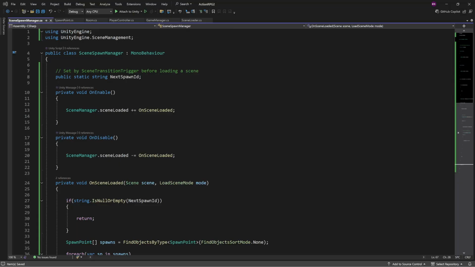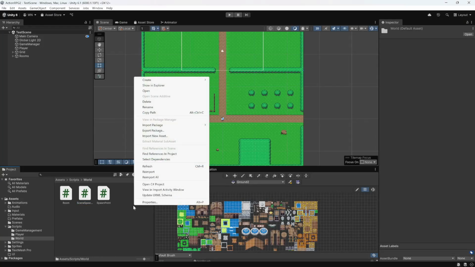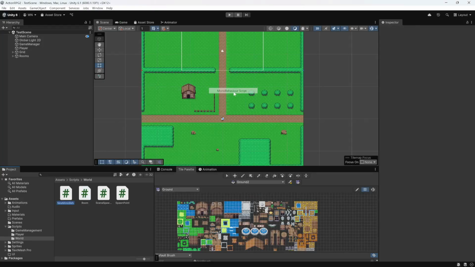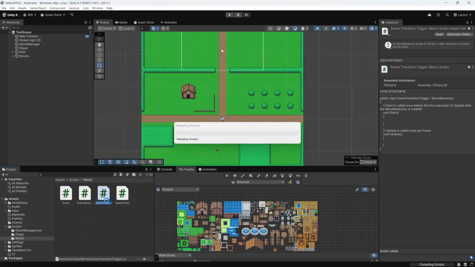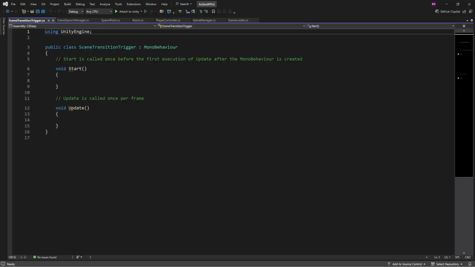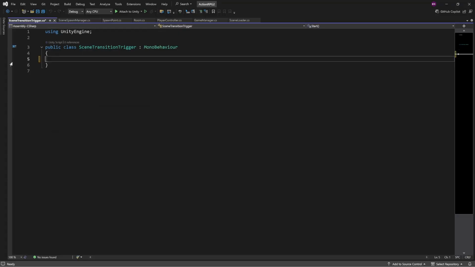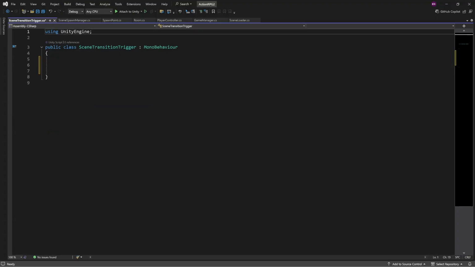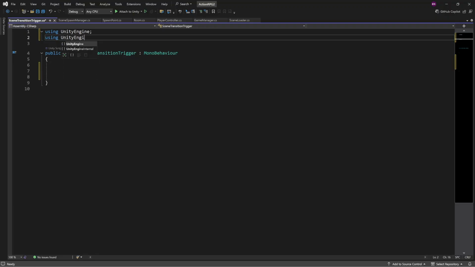So now we need the scene transition trigger, which we've already referenced kind of twice already. So we're just going to create that now. So create MonoBehaviour script and SceneTransitionTrigger. Then once Unity's done doing its thing, we're going to open it up and we're going to create it. So for here, we are going to be using UnityEngine.SceneManagement.